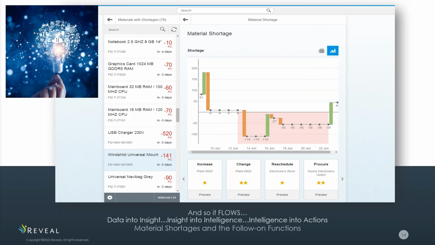Probably my favorite part about this, though, is what you're seeing on the screen here is the enablement of flow. Here we have a situation where we are short some material, and you can see that broken out across time. It's in a graph that tells a good story. And this allows us to see where our issues are occurring and where we might need to be applying some actions in order to be able to recover.